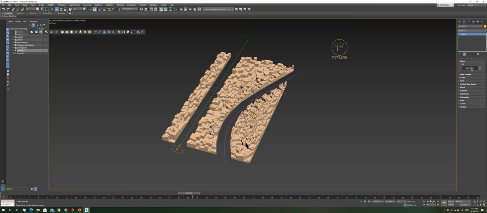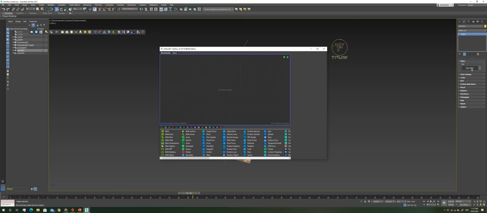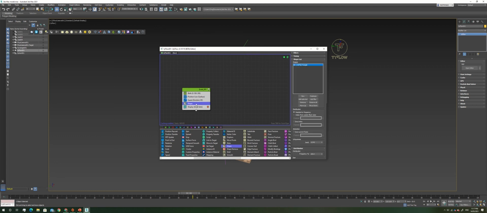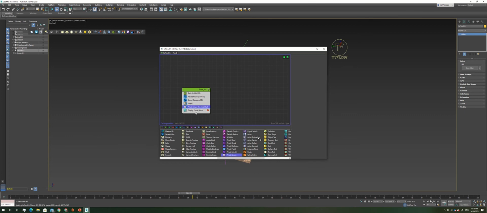Then select the Tyflow and under Modifiers, open up the editor. In the editor, click and drag in a birth component to start Tyflow. We will then need to add a position icon, a speed icon, a shape modifier, a physics shape modifier, and once it's all done, a send out component.